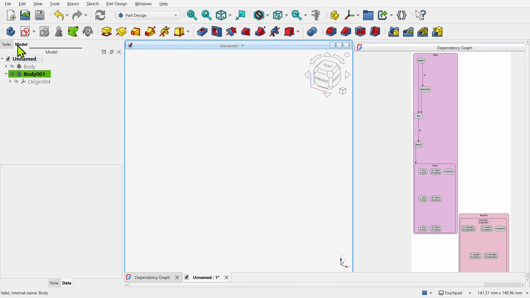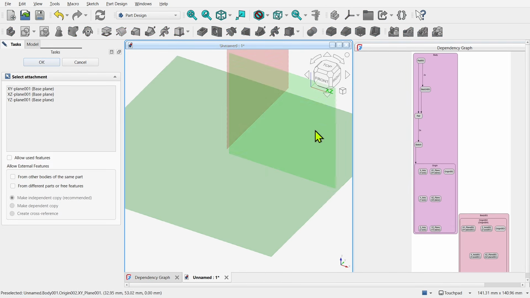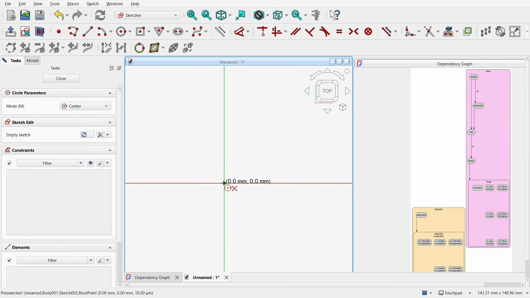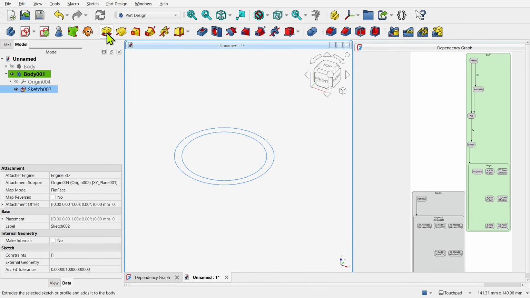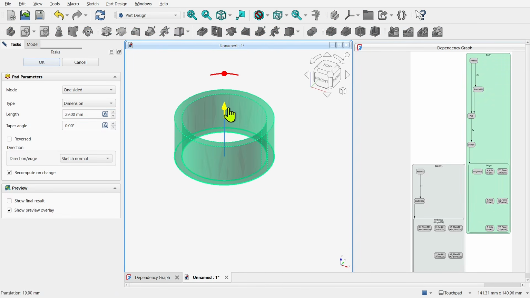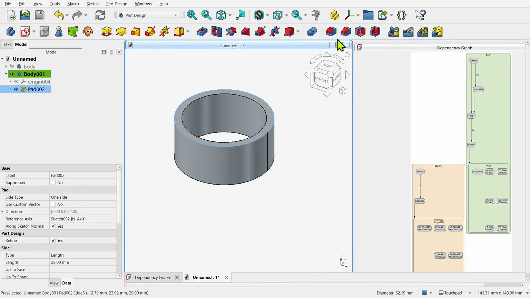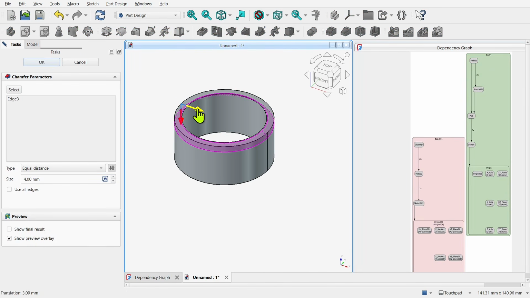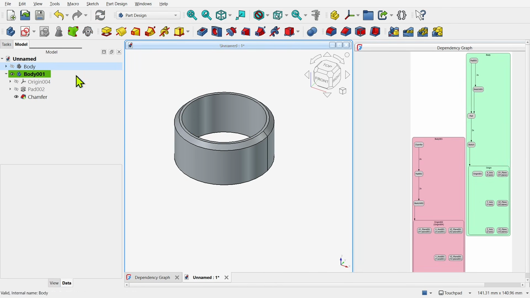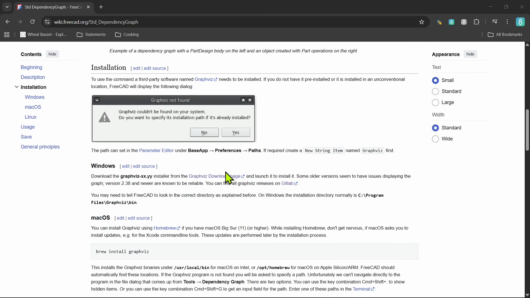The dependency graph will help you to visualize, troubleshoot, and also if you take on a project from someone else, it's a quick way of figuring out how things are connected together. In this tutorial, we'll install the dependency graph and learn how to use it. So to start using the dependency graph in FreeCAD, we first need to install the Graphviz library.